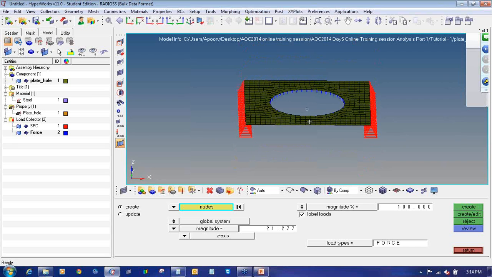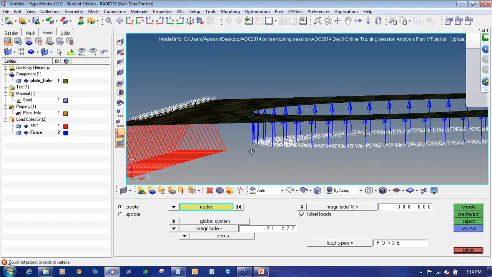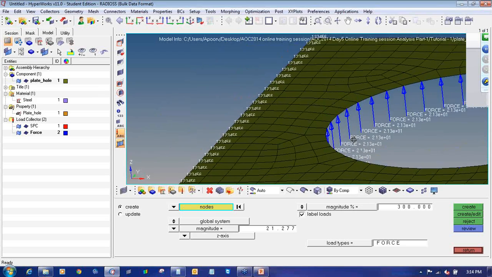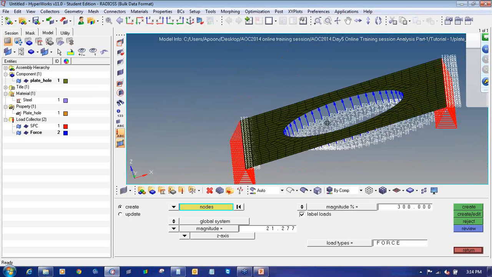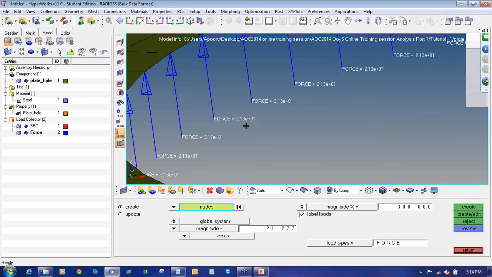Once I click on create, the magnitude is still very small, so I will increase the magnitude. On the load collector, you can see these forces are represented by arrows. On the positive z-axis, it is showing that the forces are applied, and the magnitude of force is shown as 2.1 e to the power 1, that is 21.277.